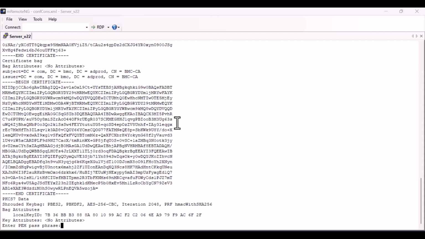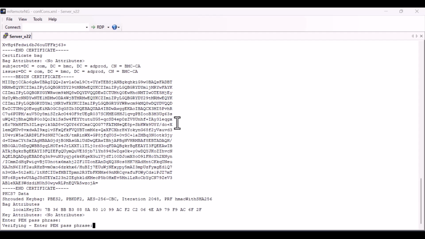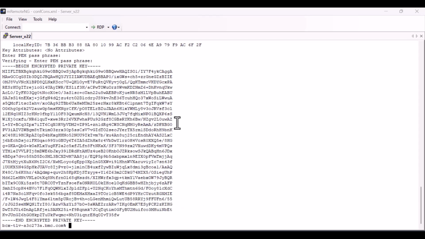Now we must also verify the private key, so we enter the password that we created earlier. In my case, it is again change it. We verify, and now we can see that we are able to view the private key. Now that we can confirm that the key store is accessible and has the correct format, we can proceed to deploy the P12 key store with the utility CTM key tool.